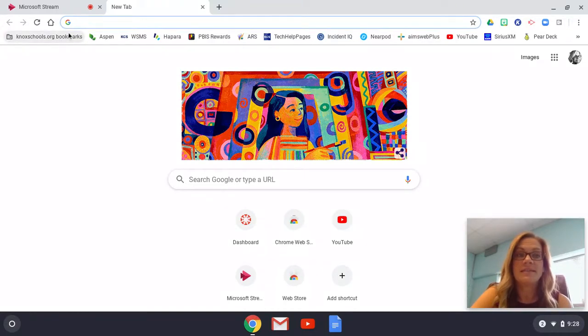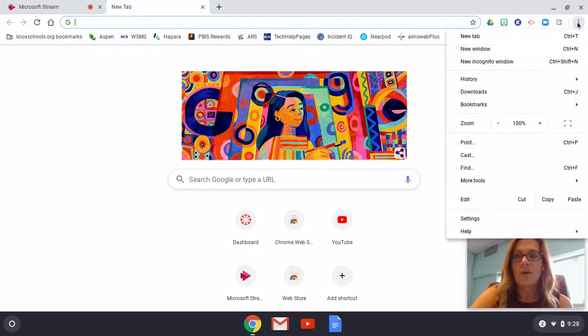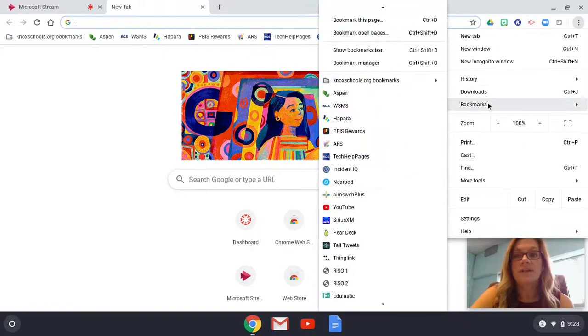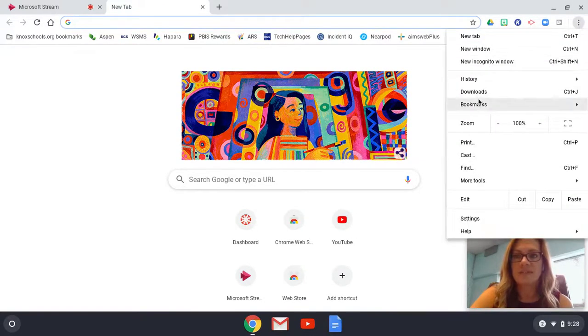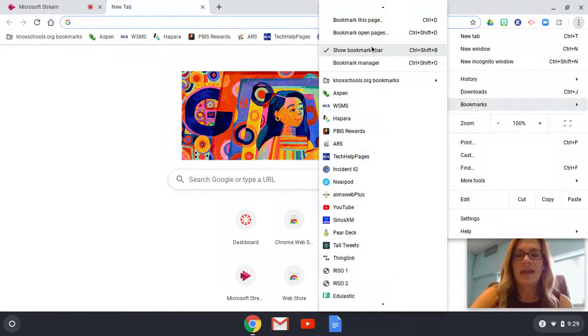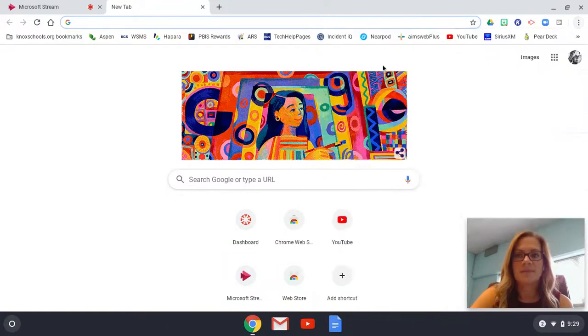If for some reason this is not showing up, because sometimes it's locked, we will go over to the right-hand side, these three buttons that say Customize and Control Google Chrome. We will click here and go to where it says bookmarks. I want to make sure where it says show bookmarks bar that there is a check beside it. Yep, the check means it should be showing up now. So you should have this there.